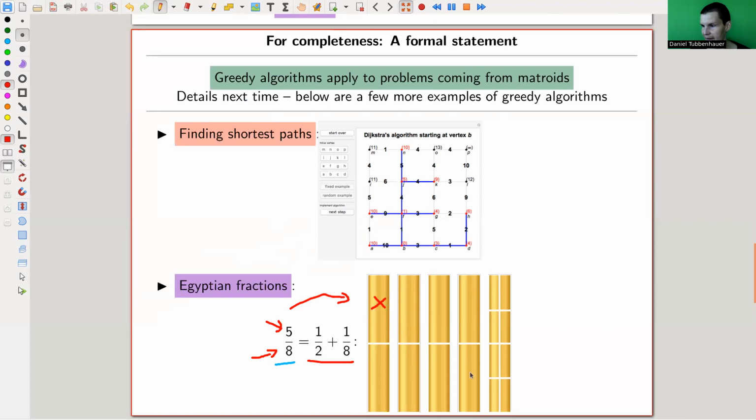So here you have 8 of them, and everyone gets an 1/8 of a remaining bar. And that's exactly this Egyptian fraction. It's the idea of how to divide pizzas or cakes among people, if you want. And this one has a greedy strategy, so you can compute 1/2 and 1/8 from a greedy strategy. I'm not going to explain that now.